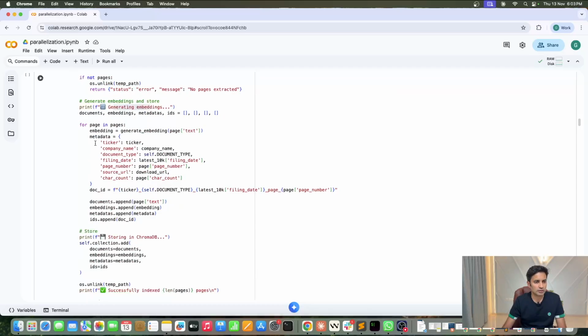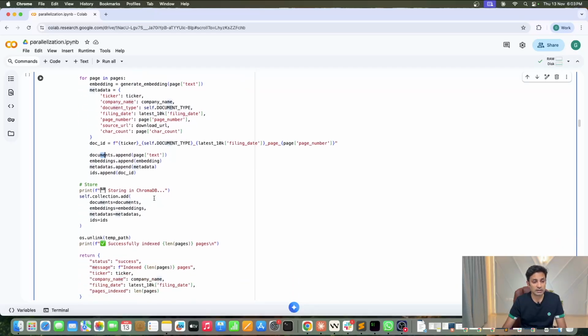So I continue to do that, generate embeddings, and then I prepare this metadata, embedding, append documents, and for storing in ChromaDB, all I need to do is collection.add documents, and documents are nothing but the pages.